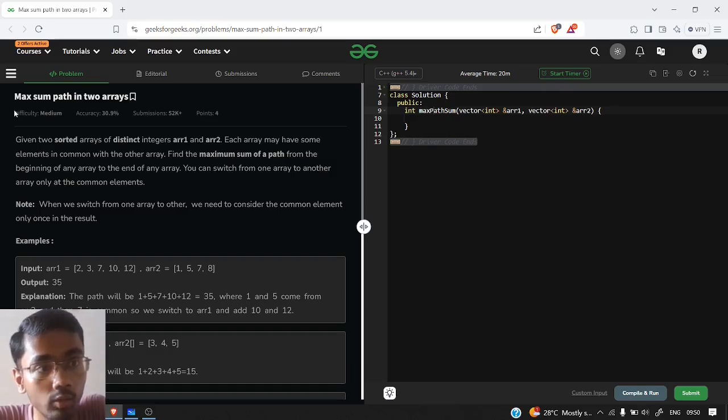So hello everyone, let us solve today's GfG problem of the day, and the problem name is maximum sum path in two arrays. So let us read the problem statement. Given two sorted arrays of distinct integers ARR1 and ARR2. Each array may have some elements in common with the other array.